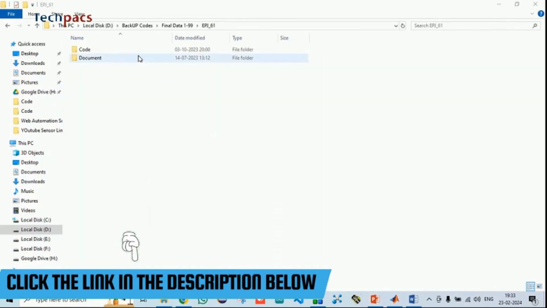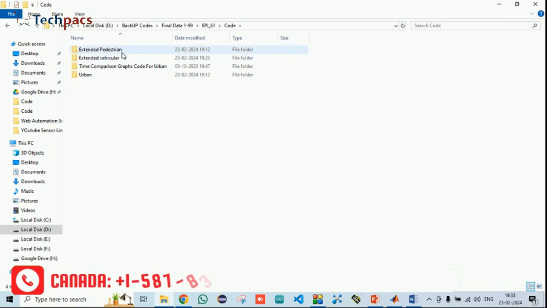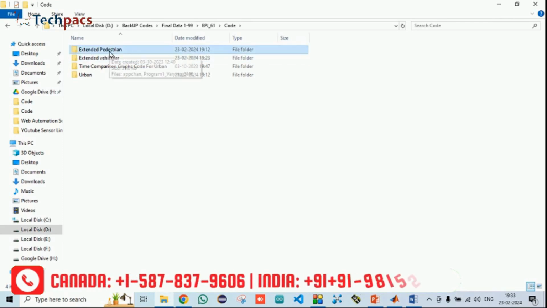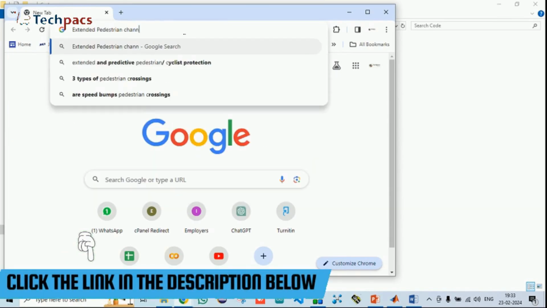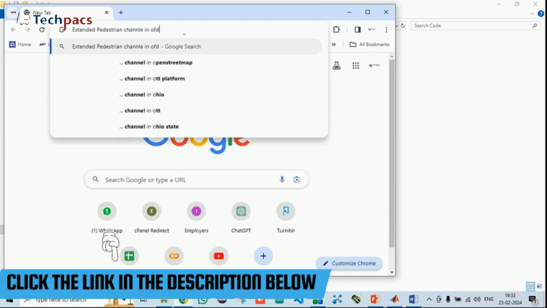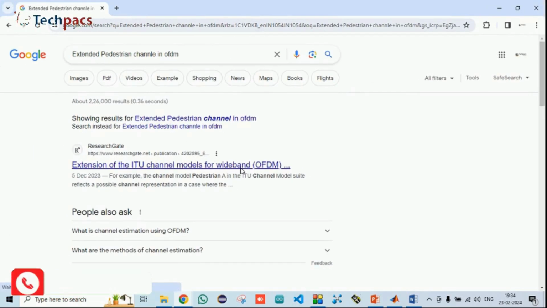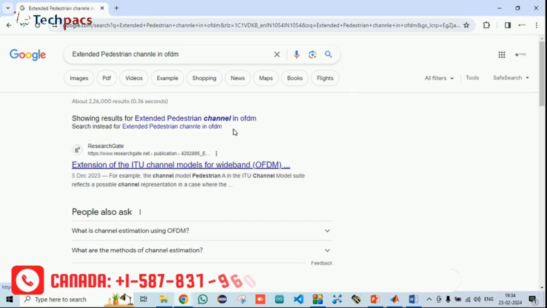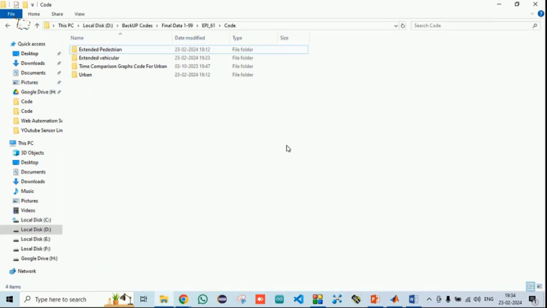We will provide you the code in the folder named code, under which we have different scenarios. You can see one of the channel impairments is extended pedestrian, the second is extended vehicular, and the third is urban. If you want to study about it, you can just Google it: channel in OFDM. This will give you the details of the channel models, which are wideband ITU channel models. Even more details can be found by studying it in detail. These are basically the configurations of the channels under which the communication has been performed.